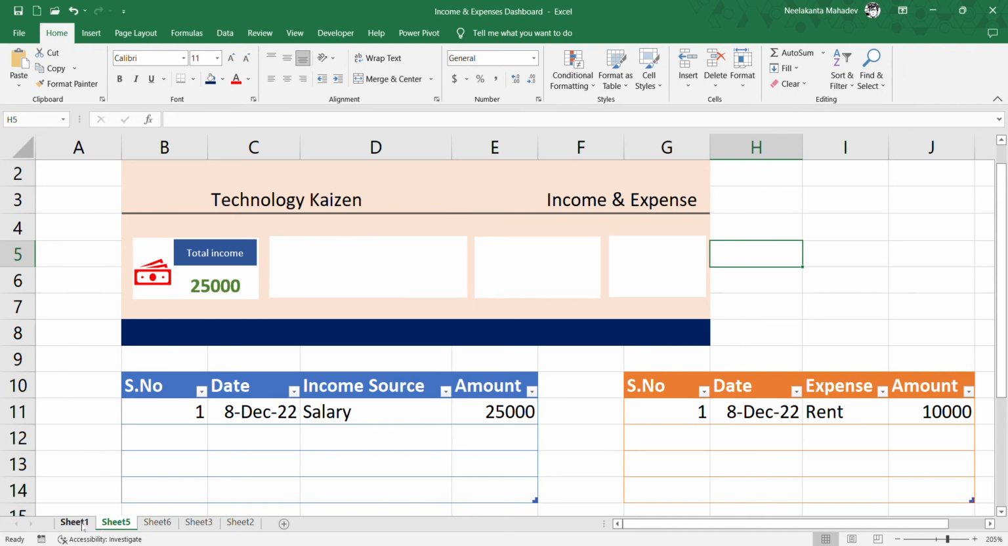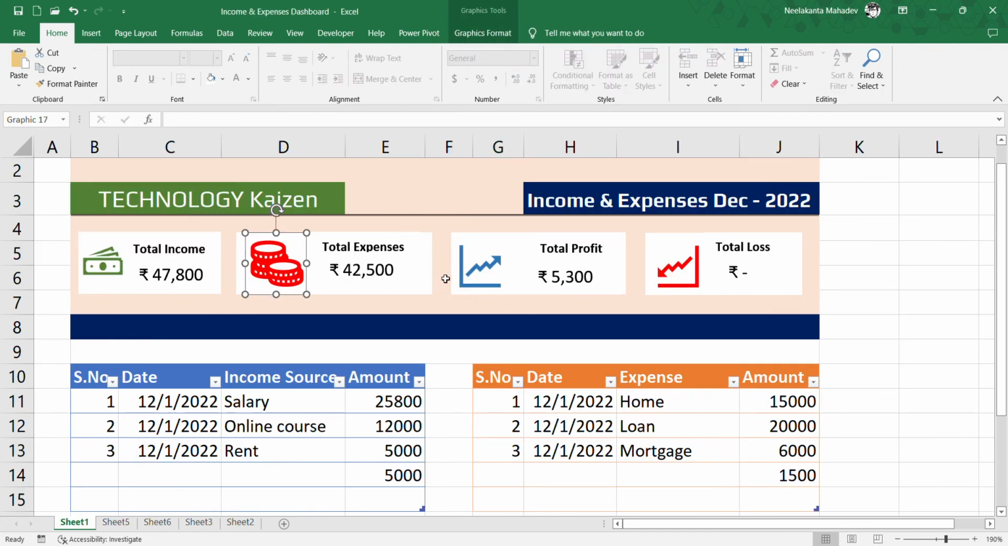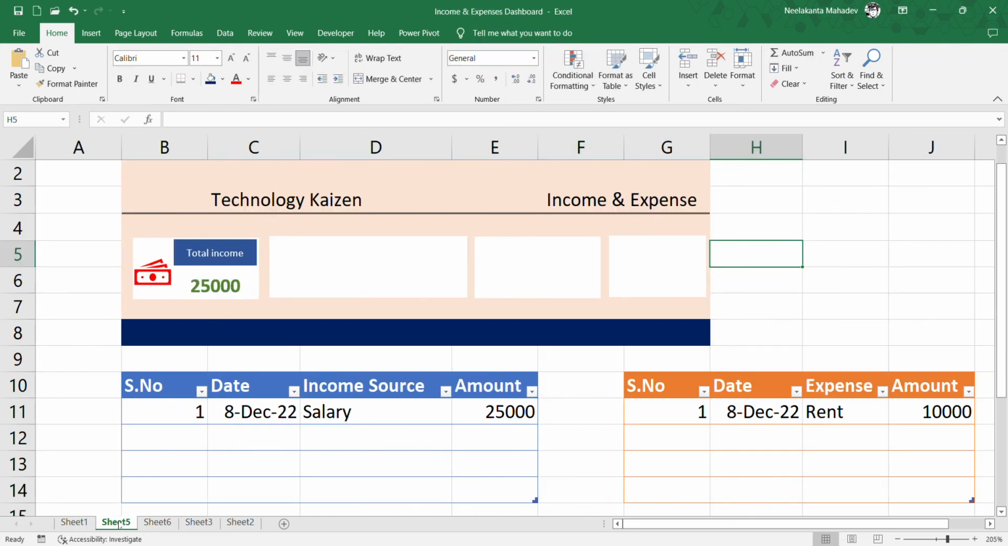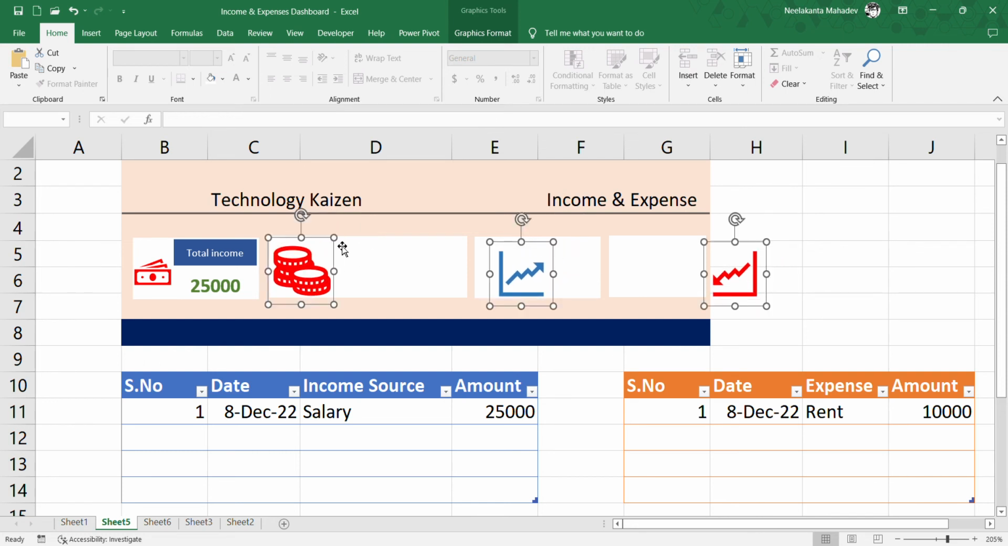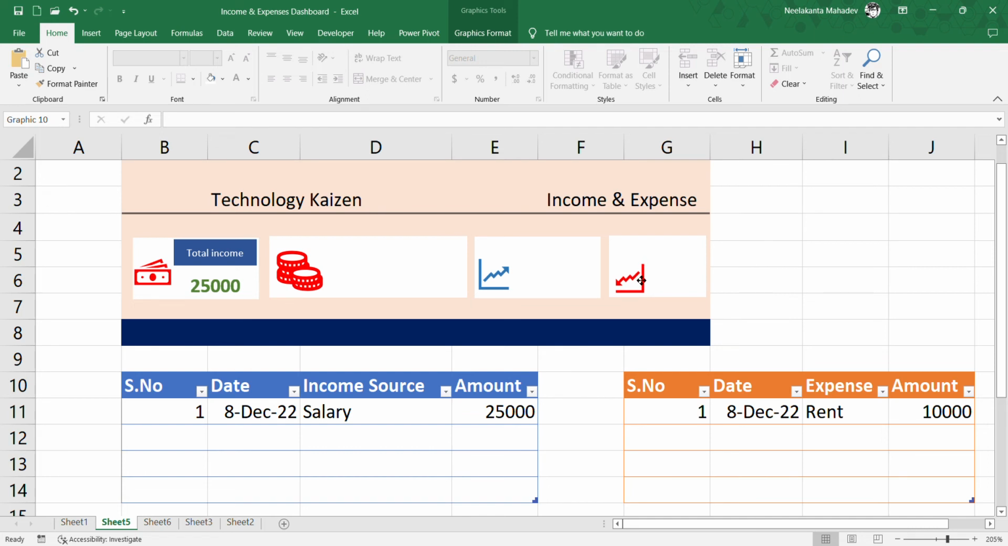Now let's take another icon. We are going to copy all of these things. You can copy this from Google. You need to paste them here. So let me take one of the icons. This is going to be for the total expenses. This is going to be for the total income. You can use any icon according to your requirement. These are the standard icons available from your insert tab as well.